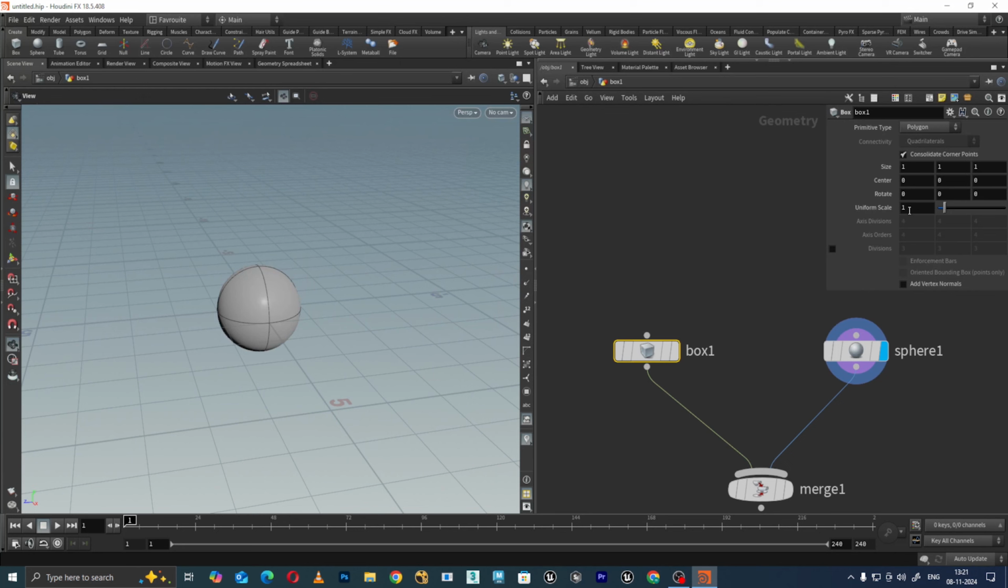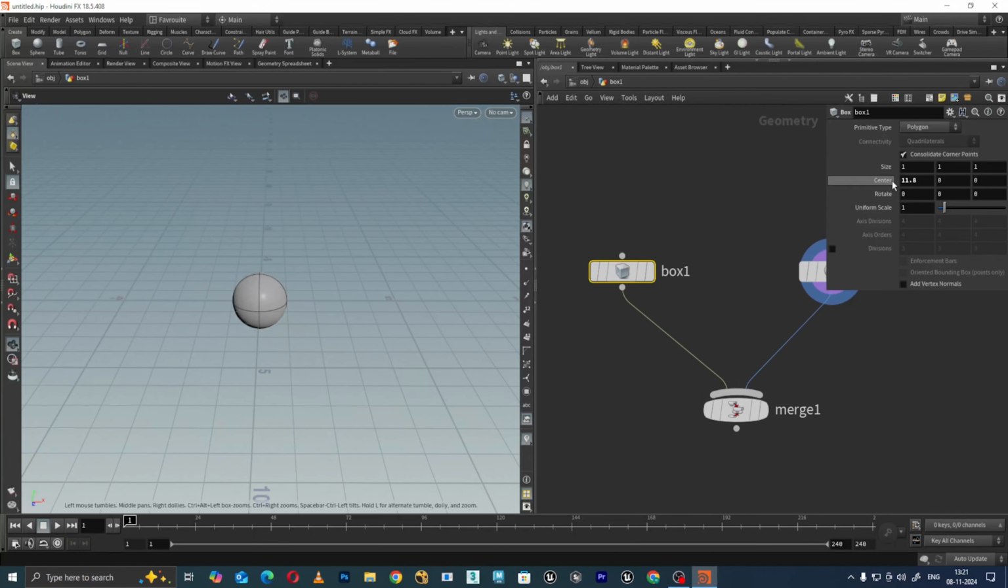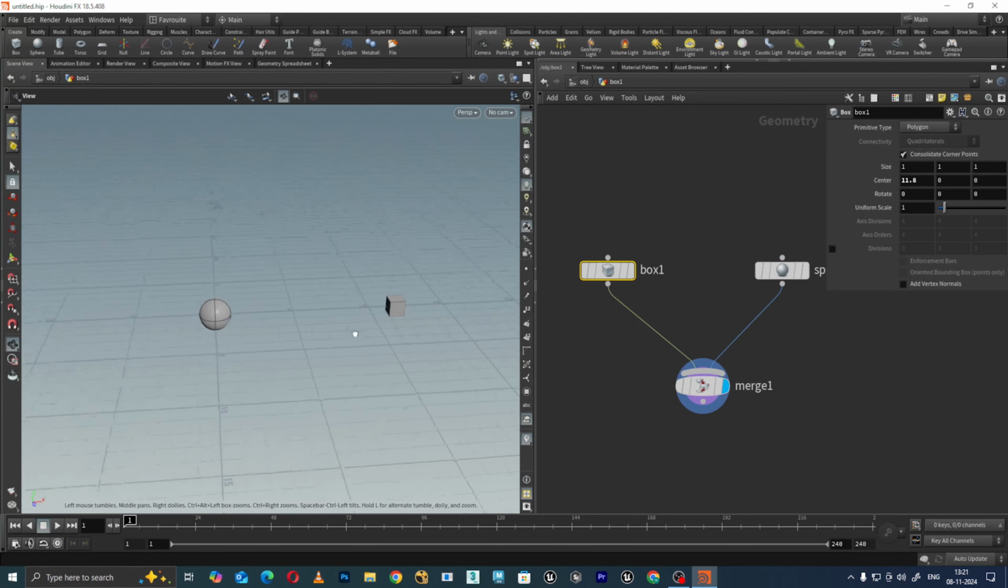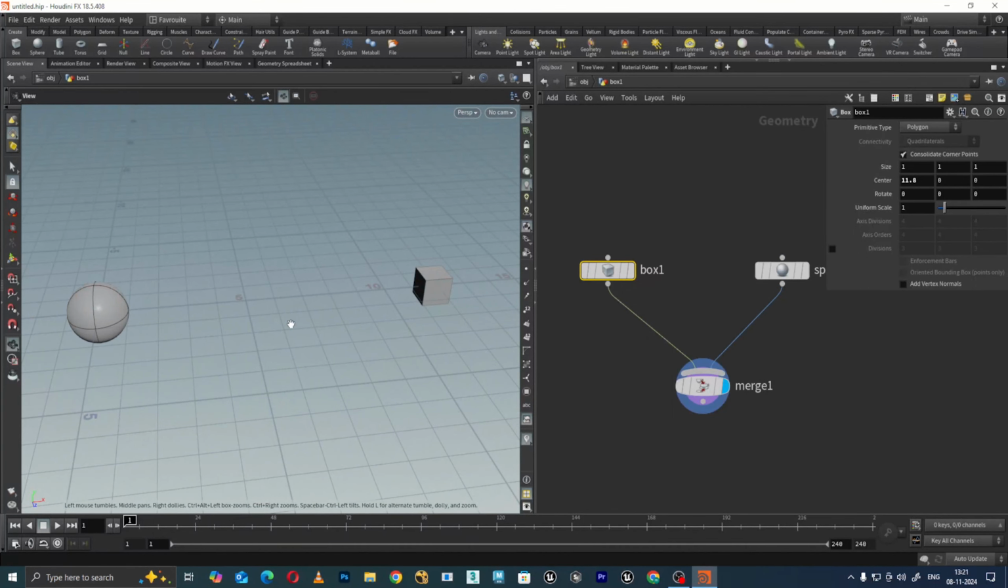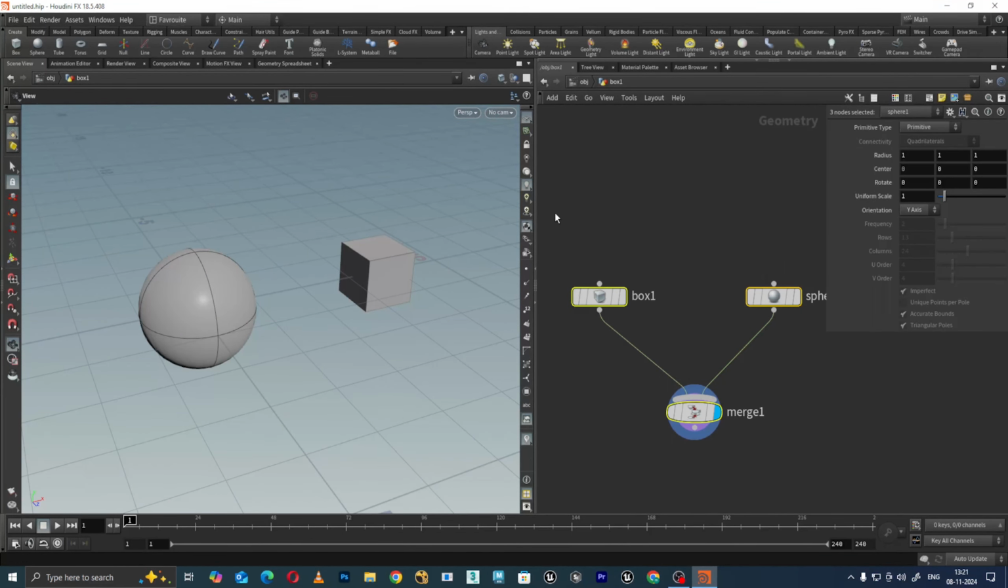So what we will do is change the center position in X. We have changed it, but we still cannot see it because the render flag is on the sphere. So we will keep the render flag on the merge. Now you can see both objects have appeared in the viewport. If we change the center value in X, then you can see we can keep them together. Okay, in the next lecture we will see what a template is.